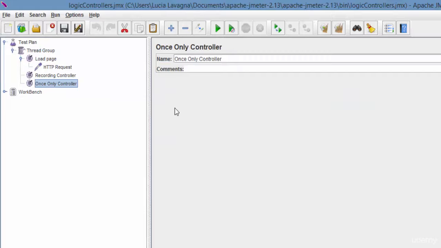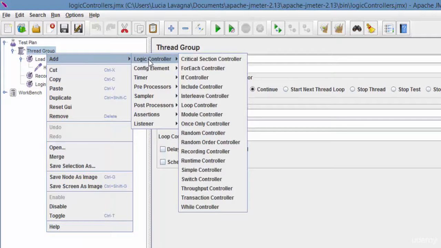Let's now have a look at the once-only controller. All of the actions that are inside it will be processed only once per thread and ignored in following iterations. We normally use a once-only controller when we have to test a site that requires a login, since we don't need the virtual user to log into the site on each iteration. Doing it once will be enough to establish a user session.